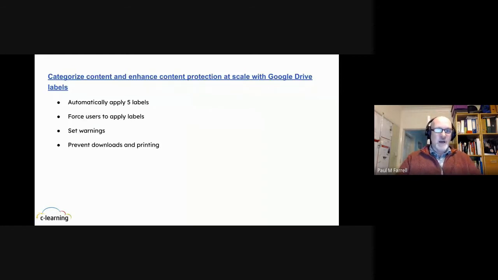This one is about Google Drive labels. I said this yesterday, I think this has got amazing legs. It's got the potential to be a really, really useful additional tool for the security of your systems. In essence, you can turn it on, say, right, we're going to use the labels. You can apply up to 5 labels per document. You can force users to apply the labels. So you can say, I need you to categorize this document.